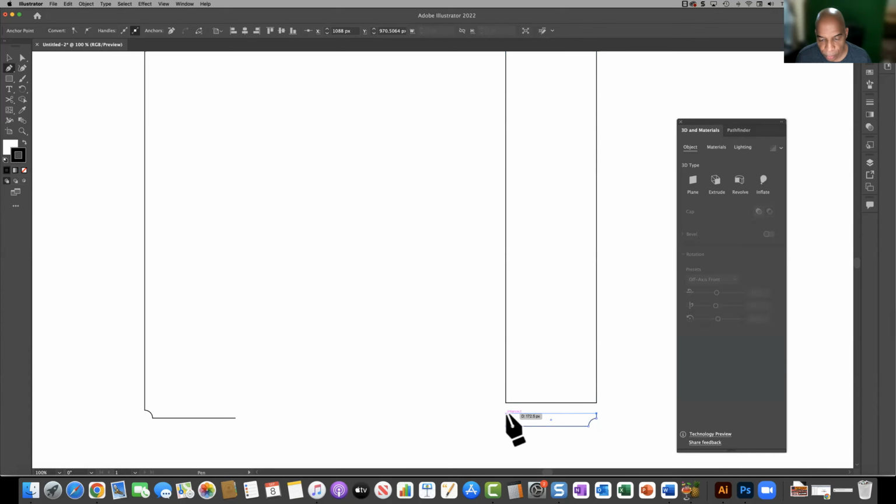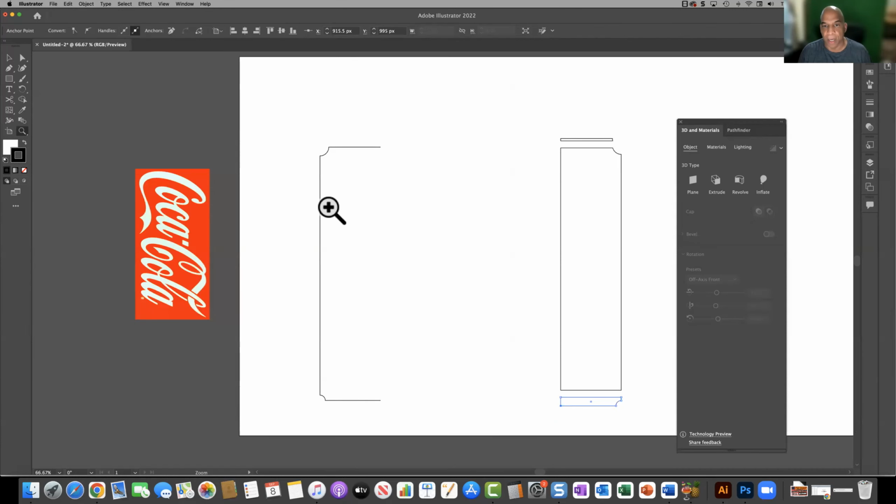I'm gonna hover over till I get to that intersect. Bam, come down, bam. Without much fuss, I've created, let me use my magnifying glass here to zoom out just a bit, those three shapes, right? I got this top shape, which is going to be the lid of the Coke can, if you will. This is the actual can itself, and this is going to be the bottom of the can.